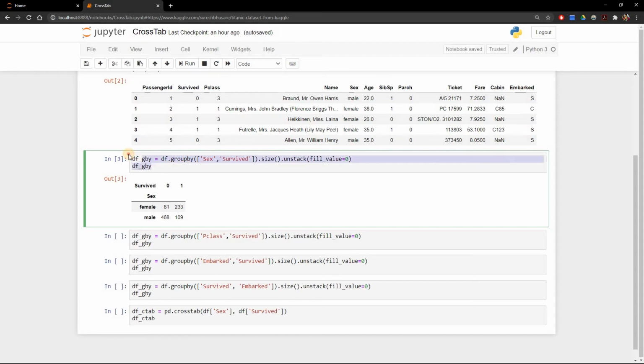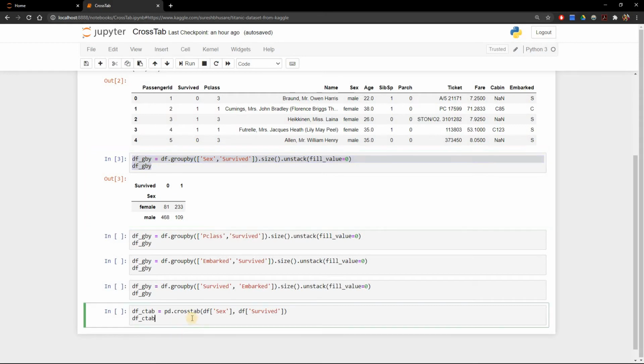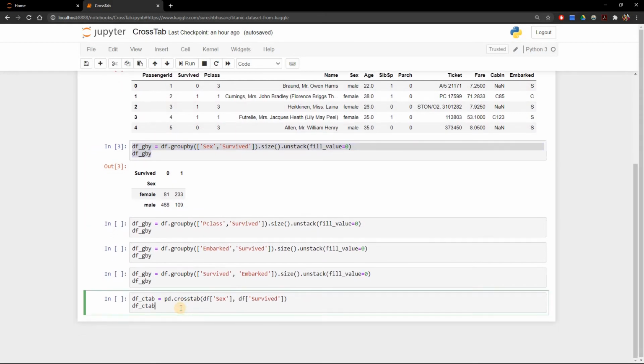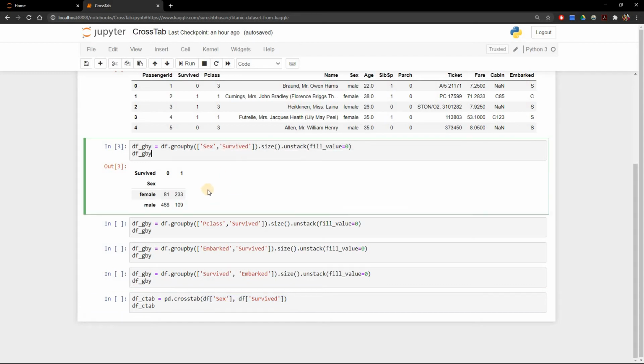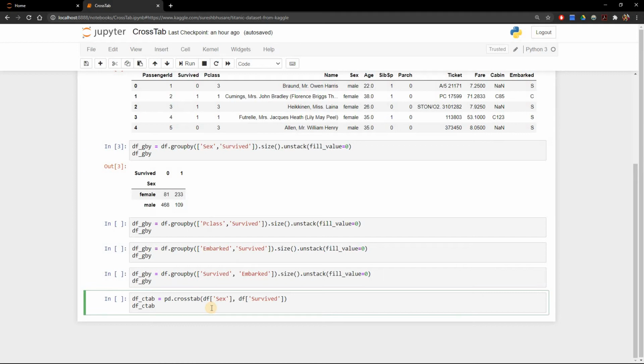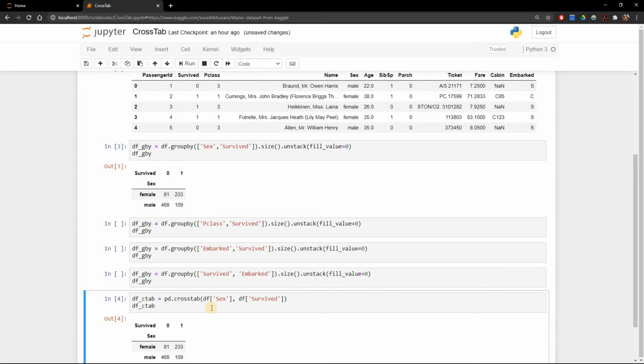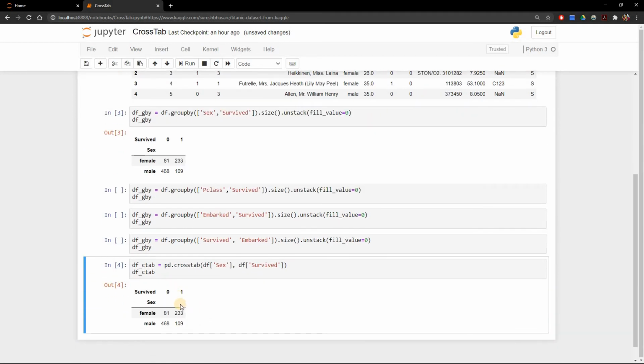If you think that this logic is a bit complex, we can use the syntax of crosstab. There's a method called crosstab where you can just pass those two columns which you want to create the crosstab for. So basically it will create a similar table. So let's see how we can run this. Yeah, it exactly gives the same figure. It exactly creates the same table.